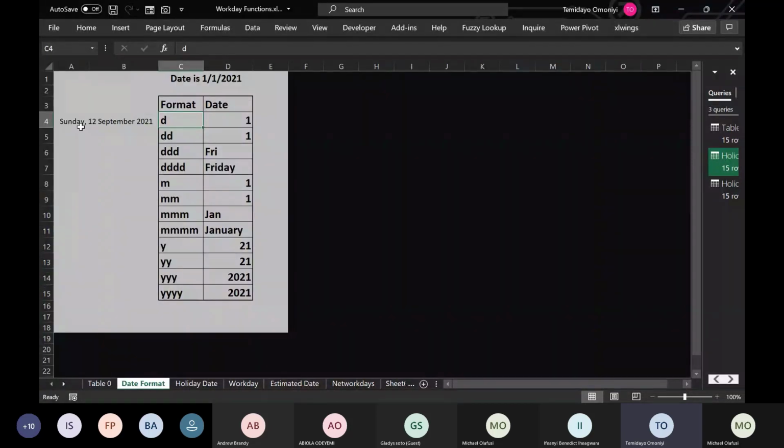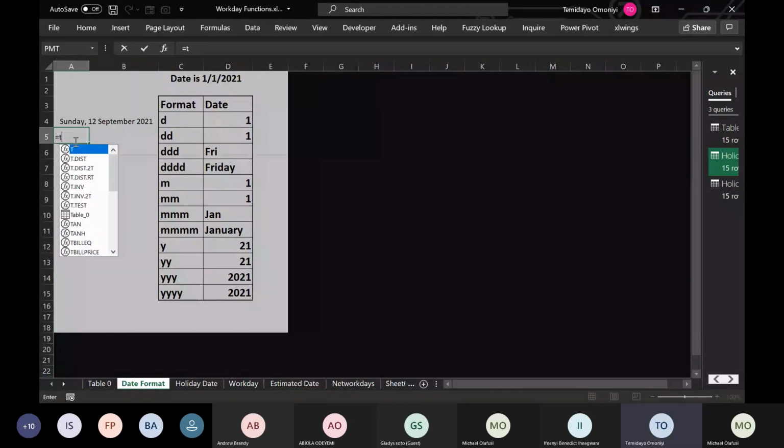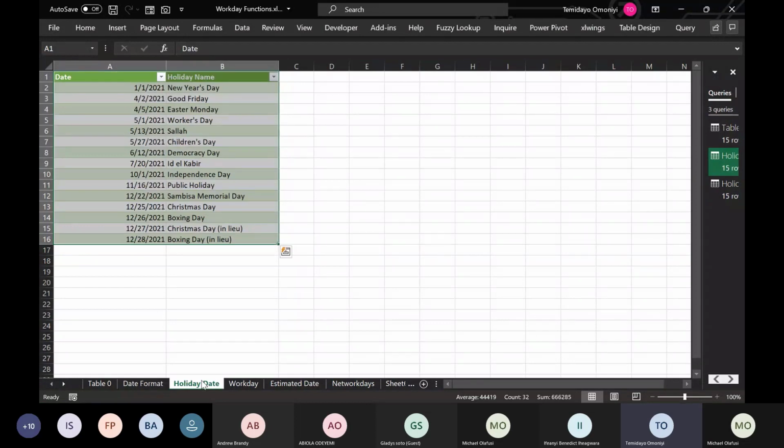From the TEXT function, it basically gives you how you can format your date, the different kinds of dates you want. You can say, I want to format my date in such a way that I get the day, which is Sunday, the number of the day, the month, and the year. You can always use the TEXT function. Just type equals, then your TEXT function, put your value, that's the date, and format it with the TEXT function. That's how it works, and you can use it for so many scenarios.